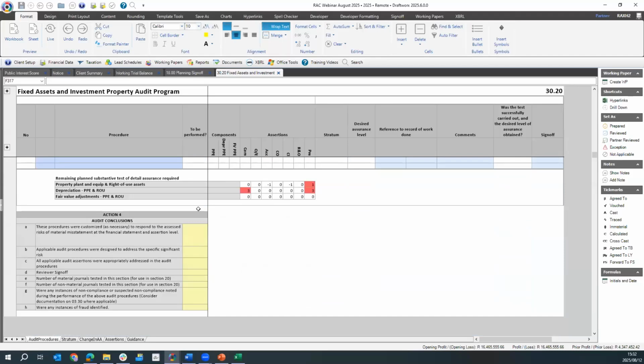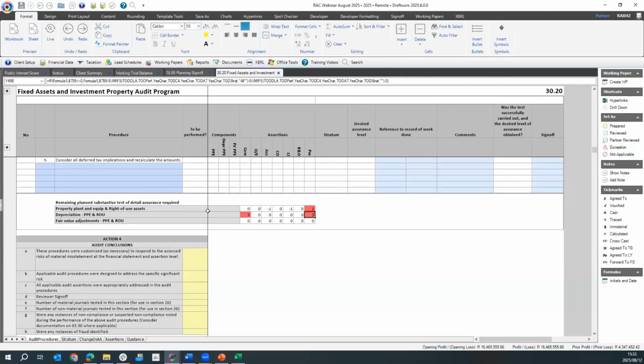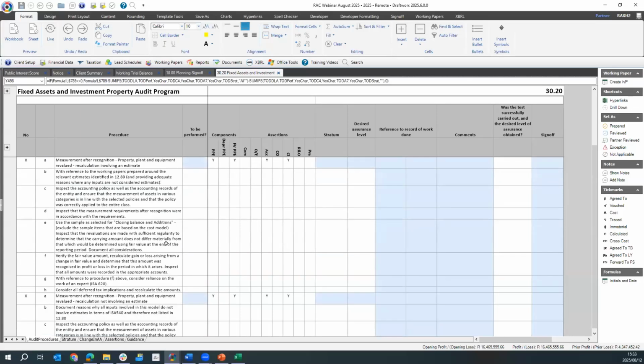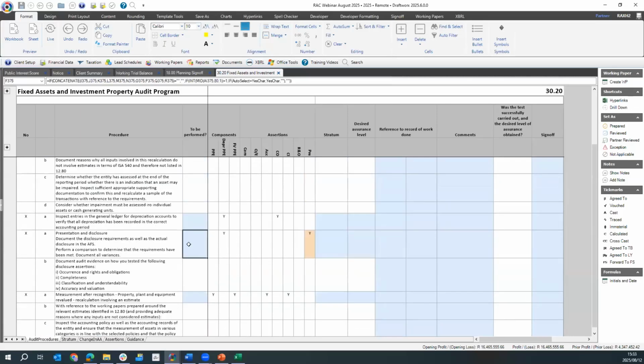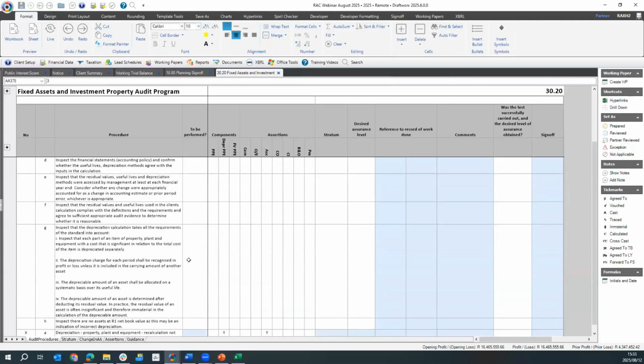Now, I've selected a few, and I see property, plant, and equipment so far is good. I've got a few minus ones. So that just indicates that I might be slightly over-testing. Presentation, I haven't addressed at all yet. So I need to go and find a procedure to address presentation. However, looking at depreciation, I haven't addressed my completeness or my presentation. So again, I need to either find the said procedure, or I would be able to add my own if I needed to. So there we go, found one.